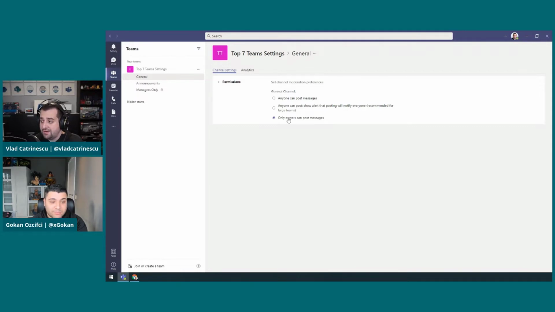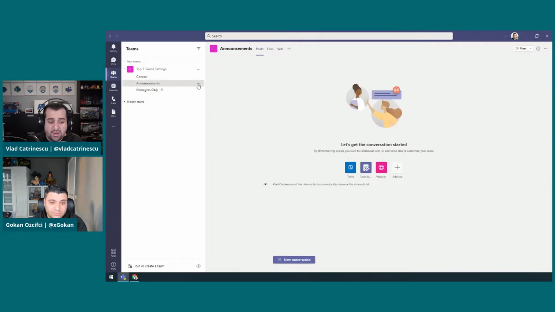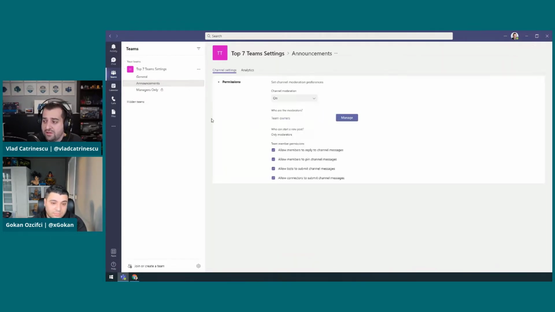I mentioned as well that for every different channel, you can have different settings. So those are the settings for the general channel. Now, if we go to the announcements channel, which is just a standard channel or a public channel, depending on how you want to call it, if I go into this channel's settings here, I have more options, which is exciting.